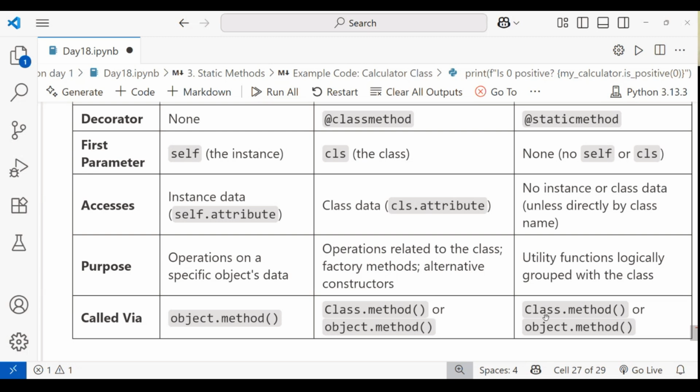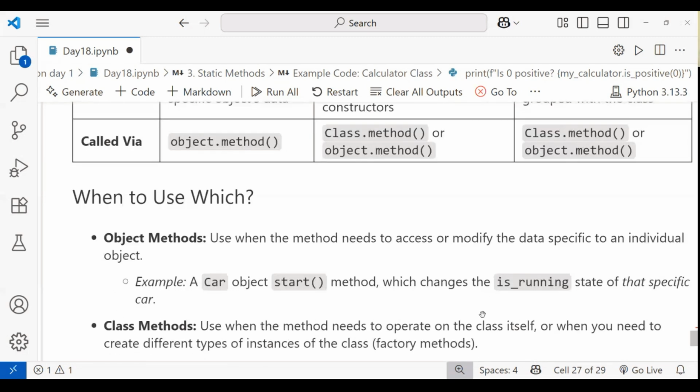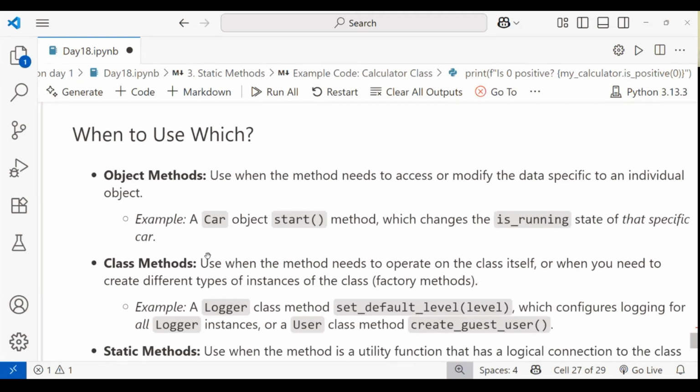Okay. And when to use each, let's see that one. You use the object method when the method needs to access or modify data specific to that individual object. If you want to do some operation with an individual object, you can use an object method. Like a car object's start method, which changes the running state of that specific car.